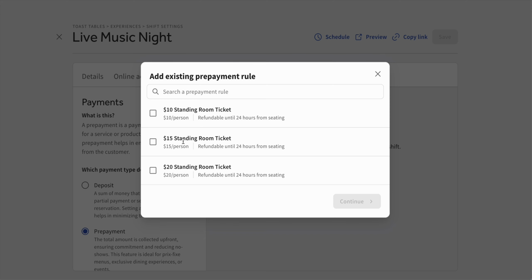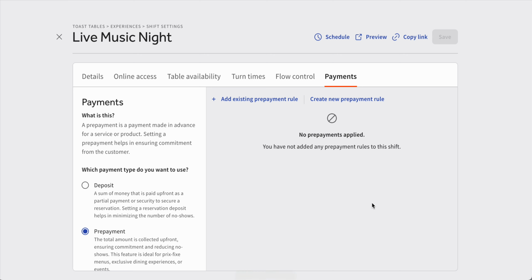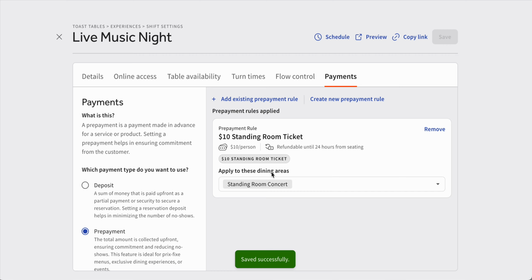But I have 3 different items for standing room tickets, a 10, a 15, and a 20. As we recall, this event was going to be $10 per person, so I'm going to say $10 standing room ticket and apply it to my standing room concert dining area. And now I have a $10 standing room ticket assigned to this experience.